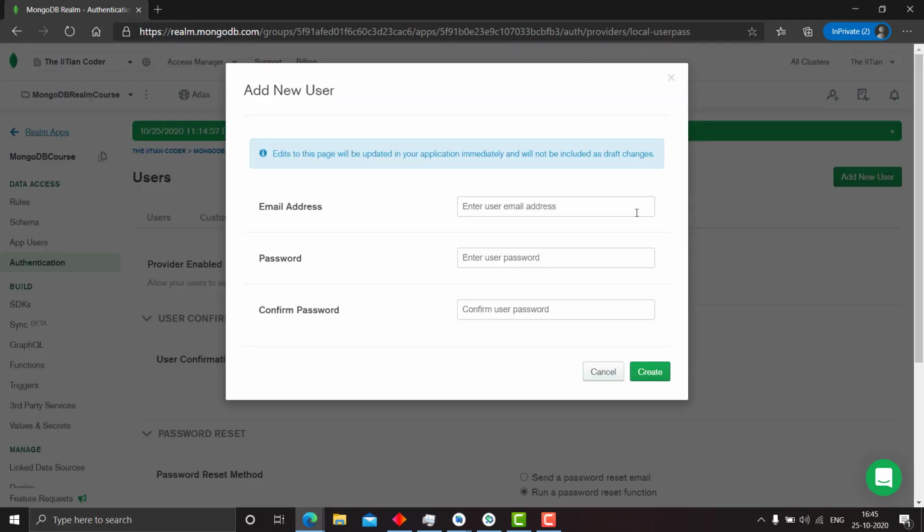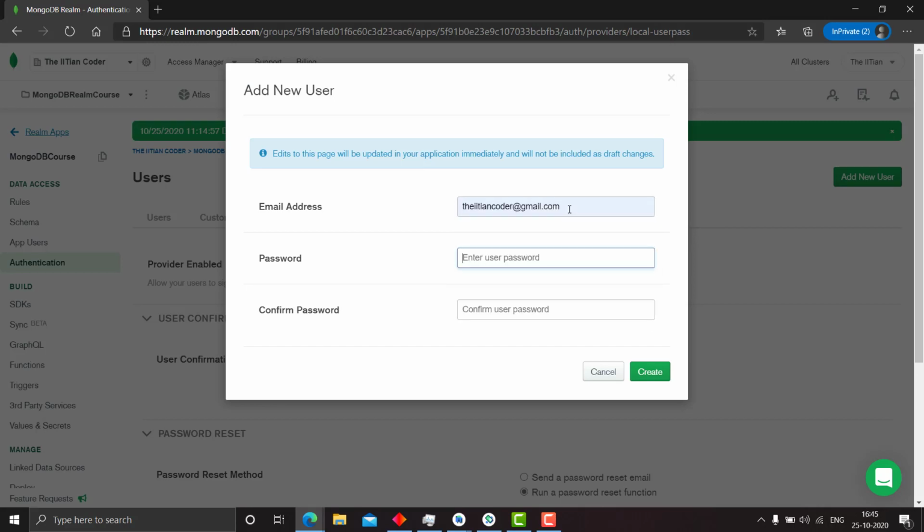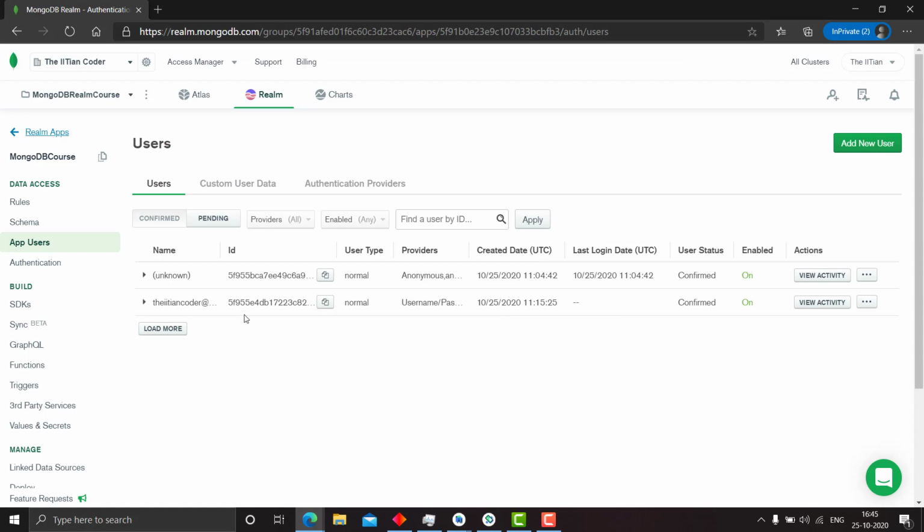Now we will add a new user. Let's name the email as iitiancoder@gmail.com and let the password be CS rocks. Confirm password, CS rocks. So as you can see, this is our password currently, CS rocks. So create the user. So now we have a user created, and now we want him to log in.